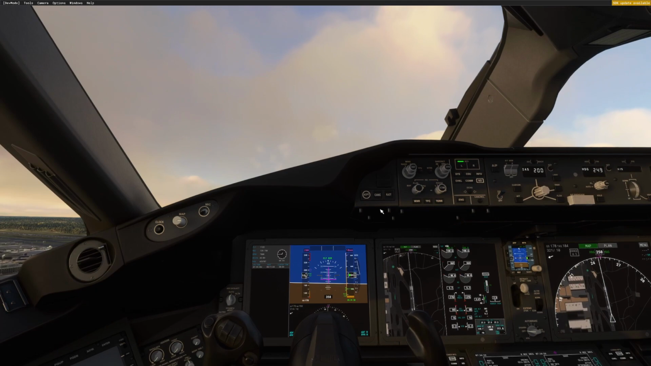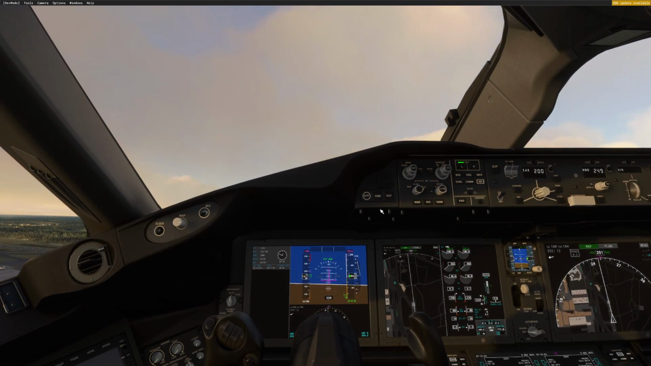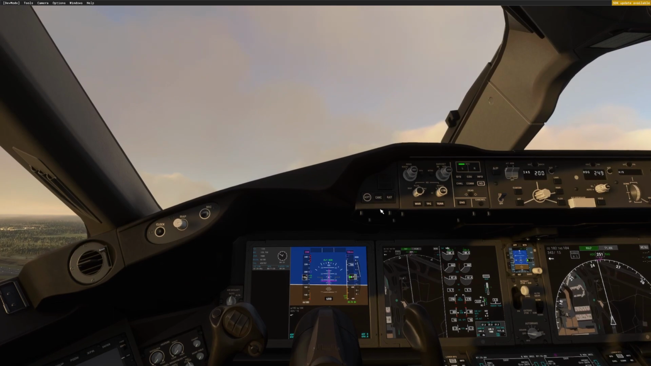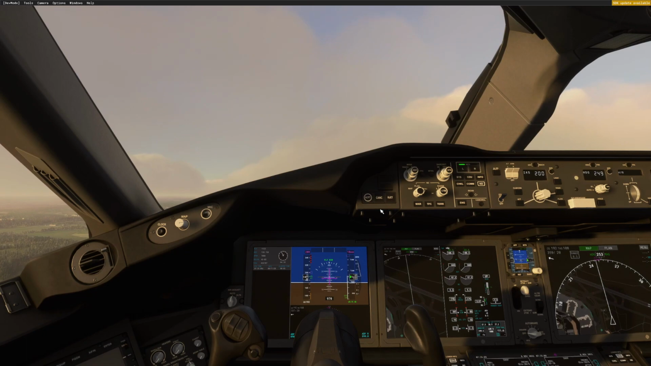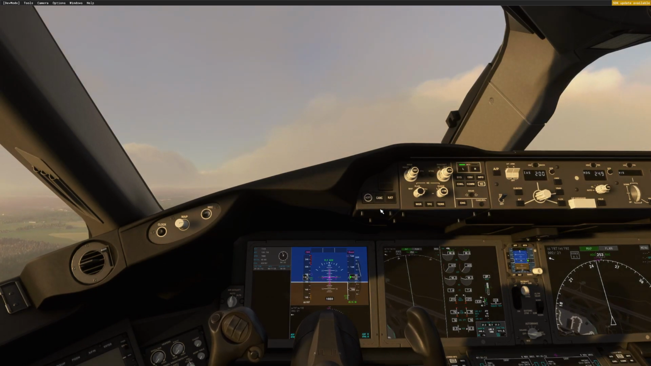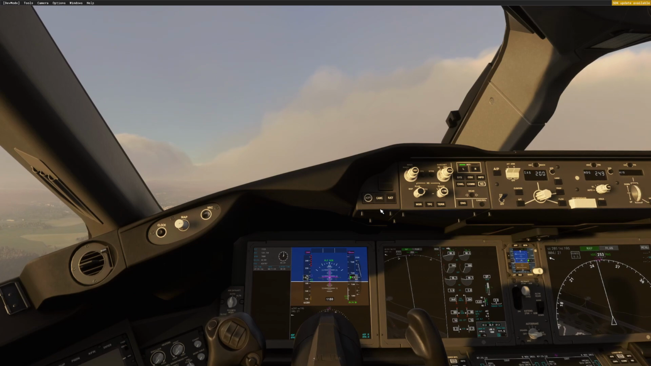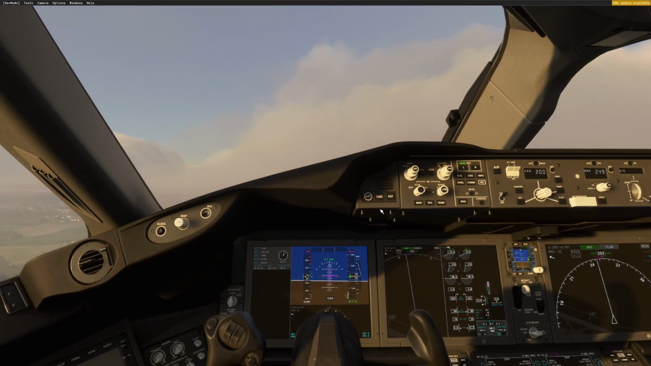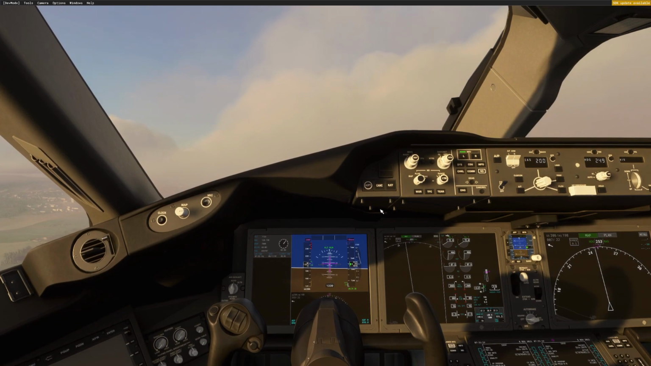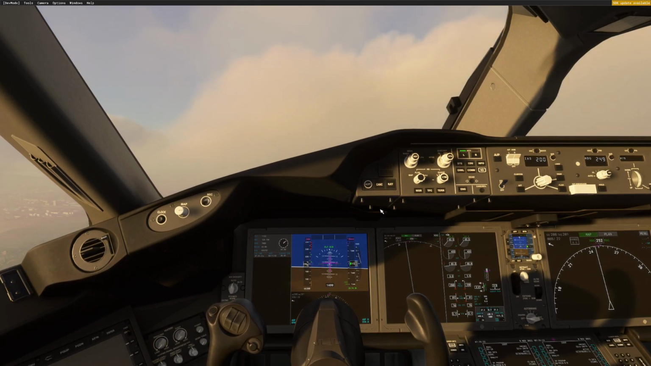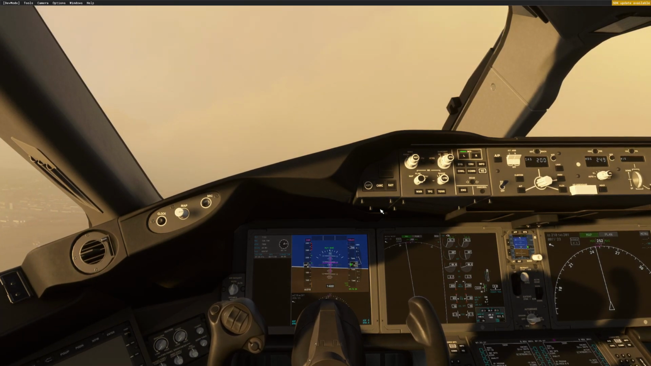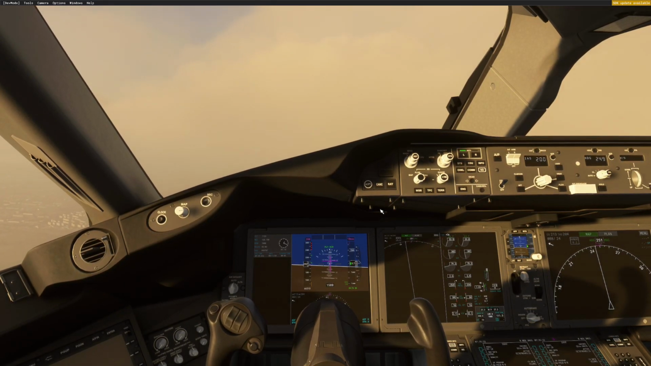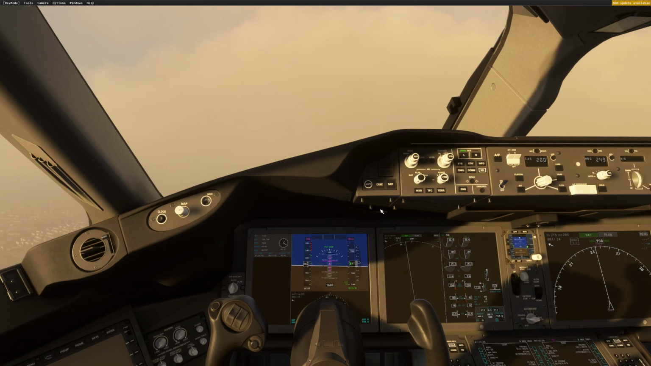Gear up. There we go. Flaps 5. And there's that calmness, that beautiful smoothness, and that surefire sound that we are airborne and flying. I love that.